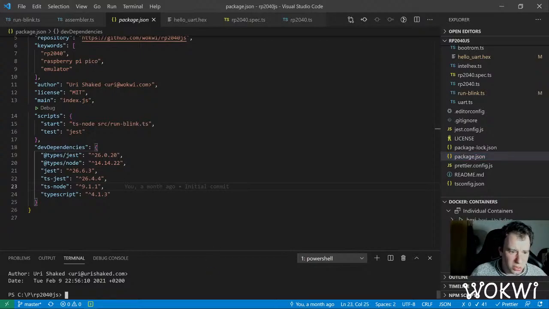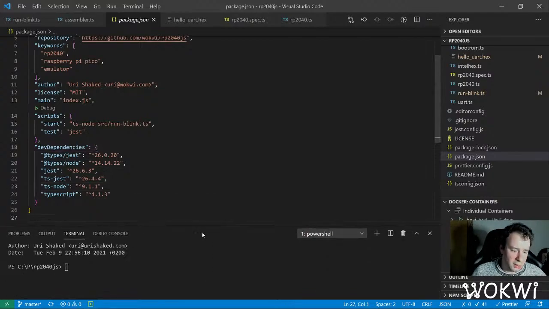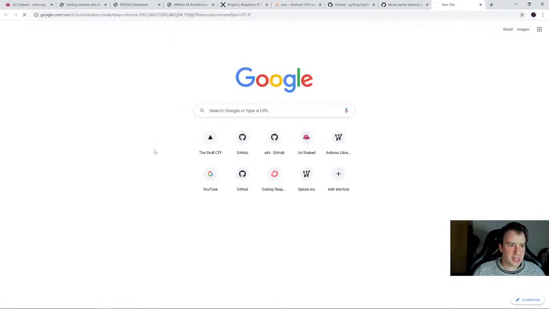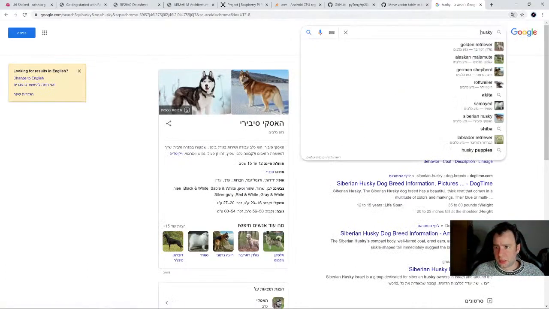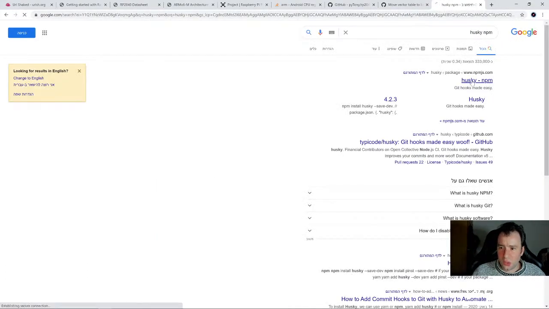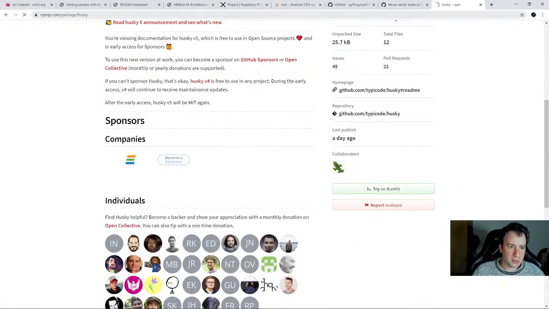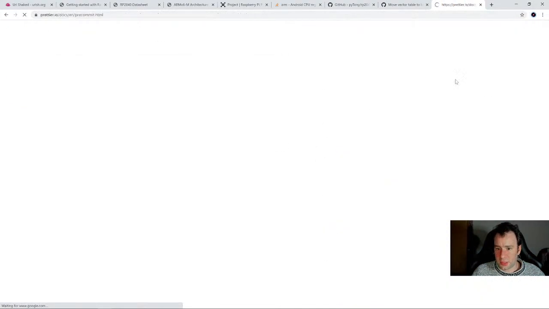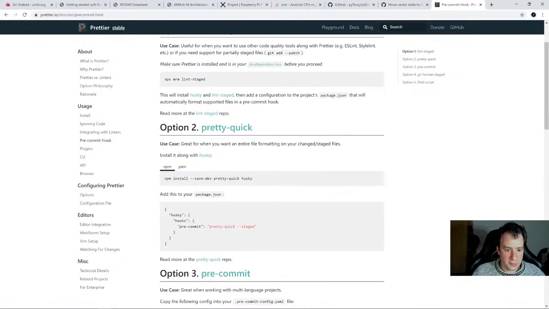You know what? Let's just do it real quick now, because I'm really glad that people here are contributing, so I want to make it easier for you. So basically there is a tool called, where is that? Yeah, Husky, not a dog, a tool called Husky, which can automatically run Prettier on every commit. So Prettier Husky, let's Google that. And here is how to do it. Pretty quick, when you want an entire file formatting on your change staged file. Sounds good.